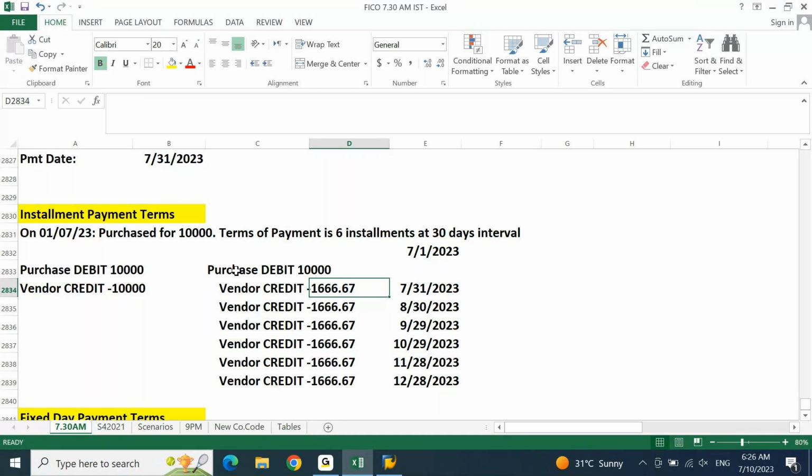So in your vendor account, if you check, you will find 6 line items with the same document number. The same document number will appear 6 times with 6 different due dates. Understood? Yeah.